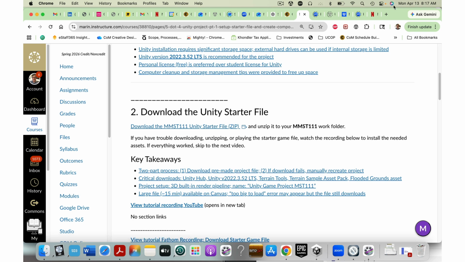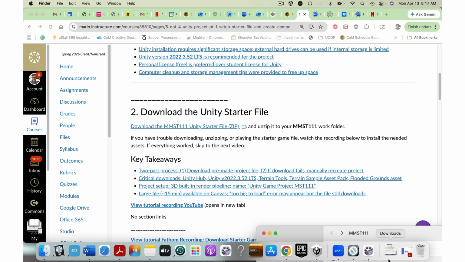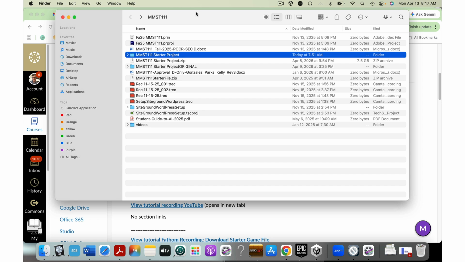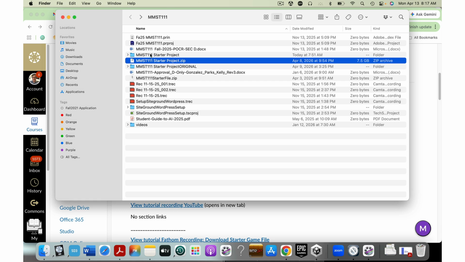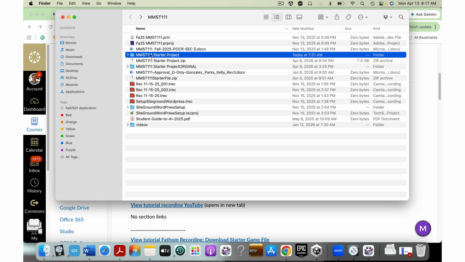And once you download it, unzip it. Now on the Mac, you just double click on it and it will unzip. It looks like this. Download it to your MMST111 folder, and double click on it and it will unzip and give you this folder right here, MMST starter project. Okay, on the PC, you have to right click on it and then uncompress it. Don't double click on it on the PC. It'll open it and you think that it's unzipped, but it's not. It's just showing you the insides of the zip folder. So right click, unzip it, save it somewhere. It'll unzip right in your location where you downloaded it.